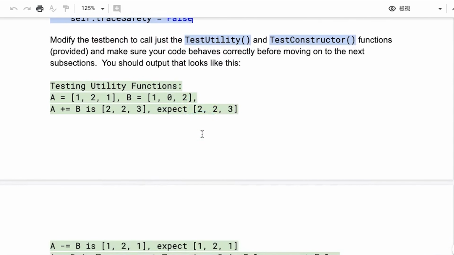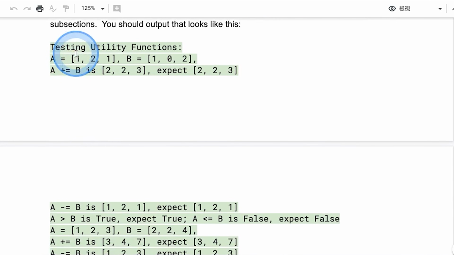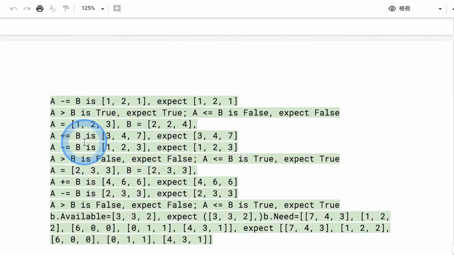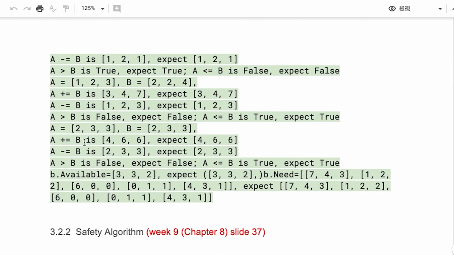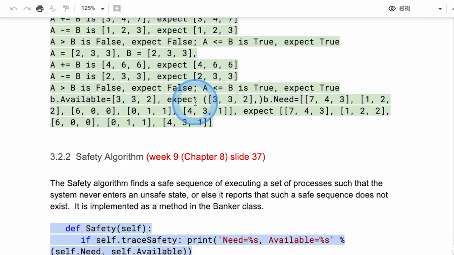Right? So if you get it running, which I did, then it looks like this. So you have A and then B, A plus B. That's just to test the vector add, and you do expect that. So you can use an assert to check your expected answer. And then A minus B, A minus equal to B, right? Check to make sure that's okay. The comparison, make sure you do all these comparison operators, and then available is that, need is that, expect, and so forth.